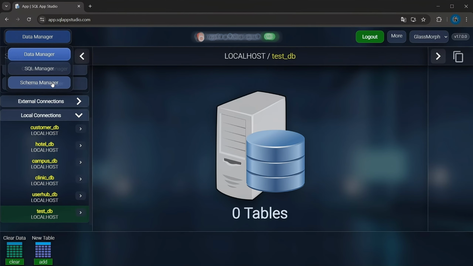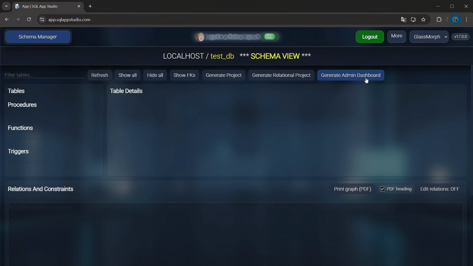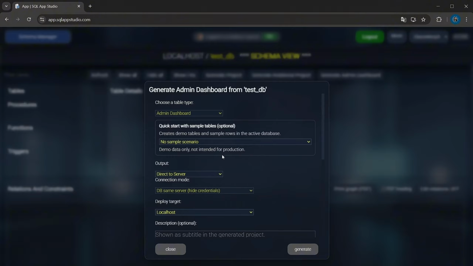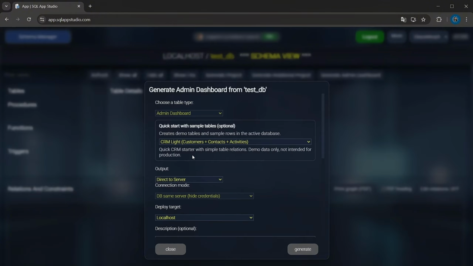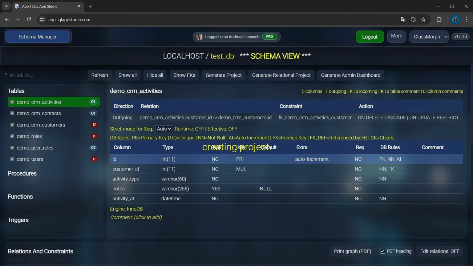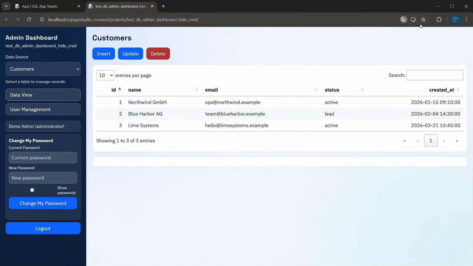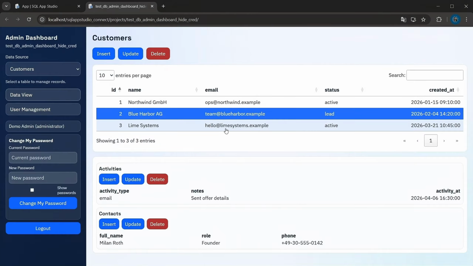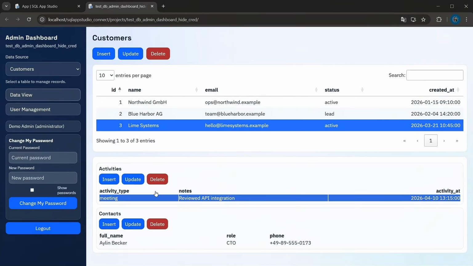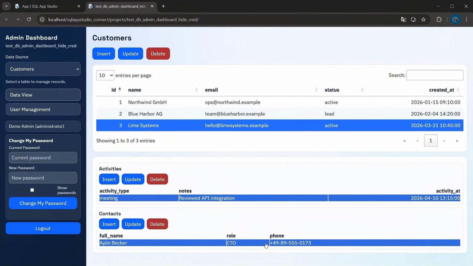For this, we go to the Schema Manager and do a Generate Admin Dashboard and first take sample data. First, we take a CAM that we create, go here to Generate. Now it creates everything, and we're done. So now we have a relatively simple admin dashboard about customers. Here, the customers are practically displayed. Here, the activities and contacts are practically displayed, and we have the same on the other side.